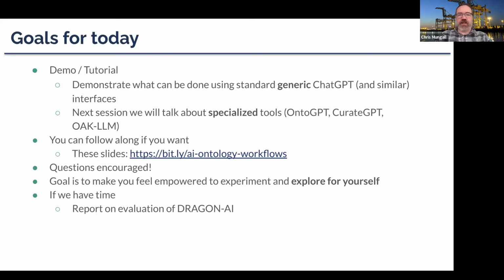What we're not going to be doing today is talking about some of the specialized tools that we have developed that are aimed to help you with workflows, and this includes OntoGPT, CurateGPT. There are now LLM plugins for the Oak tool. We're not going to be doing any of that today. The goal is really just to help give you a sense of what can be done just with the standard tools that exist out there already, with maybe a slight patina of some specialized plugins.